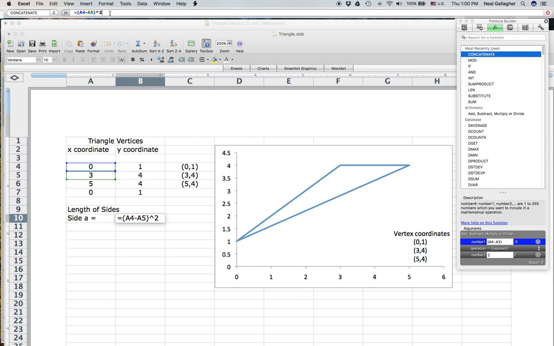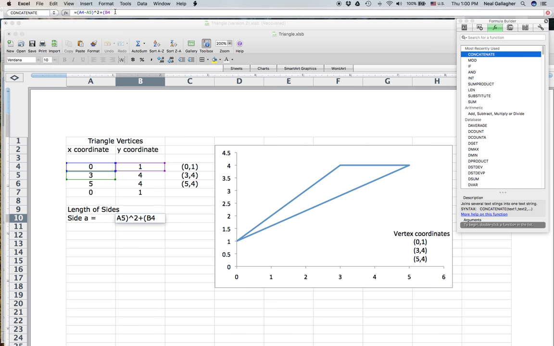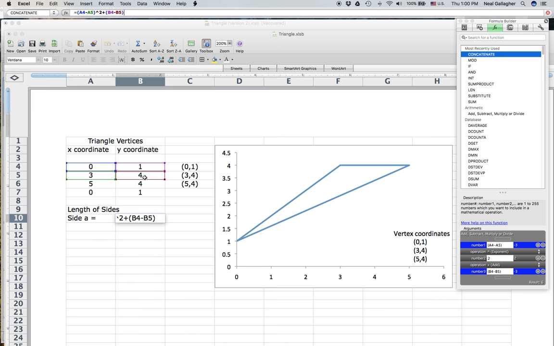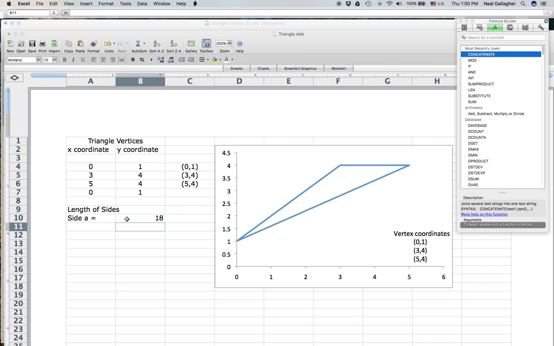So I'll put plus, and then I'll put V1, that's V4. We put a parenthesis in there. Parenthesis, B4 minus B2, parentheses, square, like that. So that gives me the length of side A. I'll call that length of side A, and I'll put side A squared, like that. Side A squared equals 18.